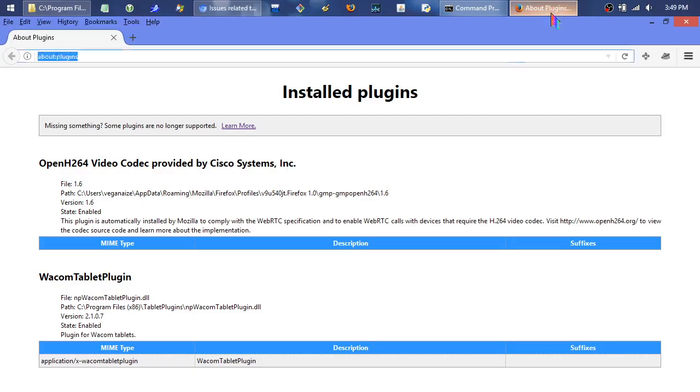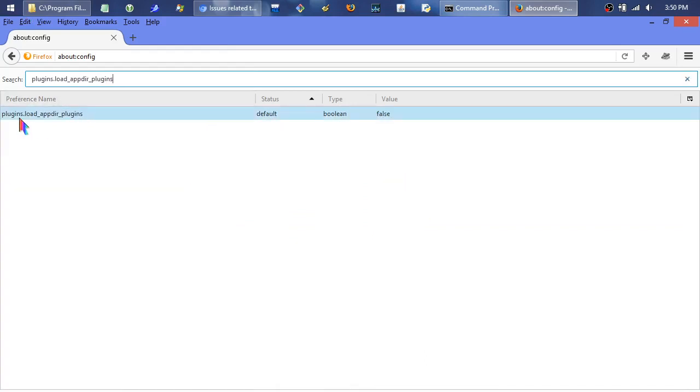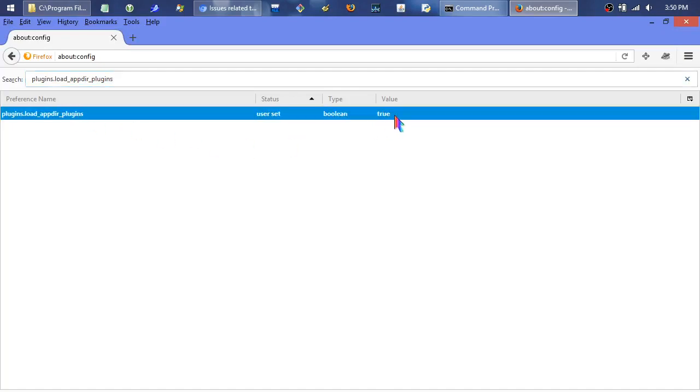So what we'll do is we'll go to Firefox, and we need to go to About Config, about:config. And then it will probably pop up a warning for you. Say yes, go ahead and enter. I've disabled that warning. I can Control V, and then there we see plugins.load_app_dir_plugins is set to false. Just double click it, and then it sets it to true, and it also will make it bold.